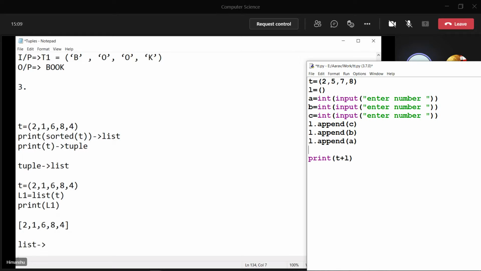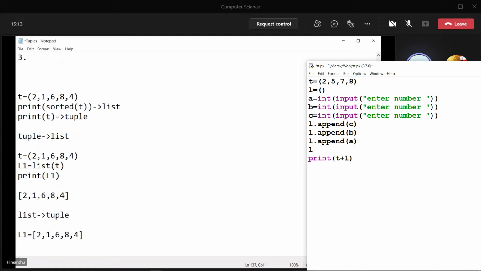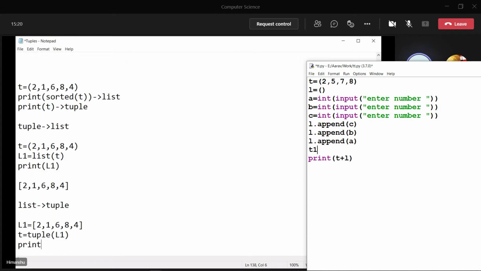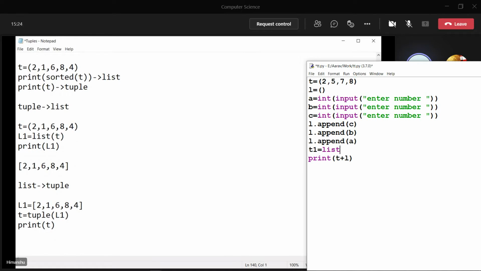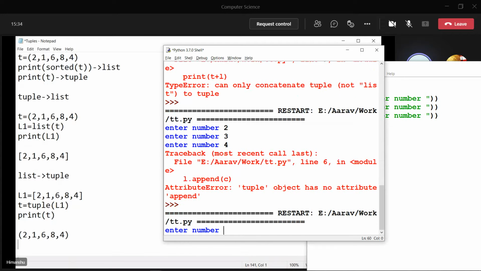If I want to convert a list into a tuple, suppose this is my list and I'm converting this list into a tuple, so it will be simply converted. So if I print t, it will print like this. There's an interconversion between a list and a tuple, even with a string as well.